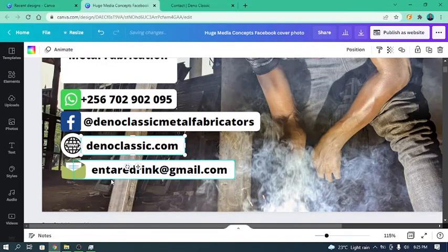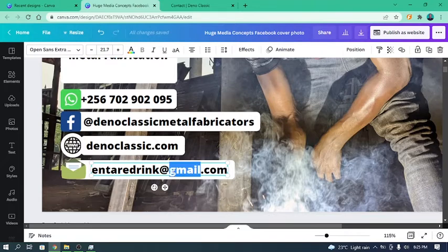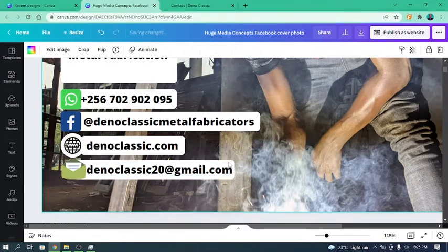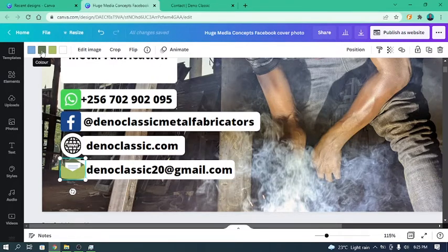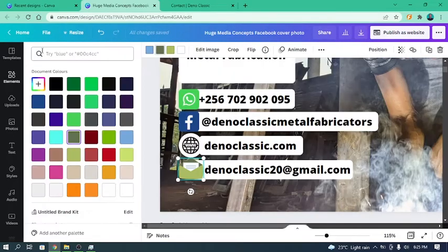Great. So lastly, let's change the email. Click here and drag to select and write. Perfect. So you might want to change the color of this icon here. Let's go to this one.